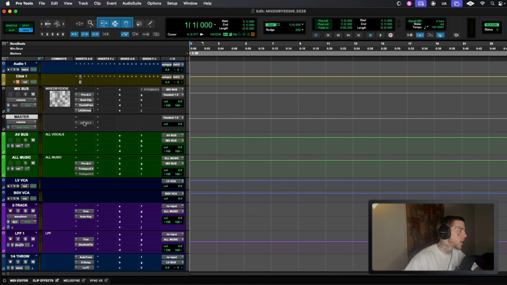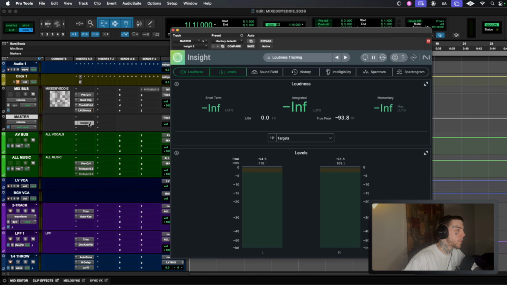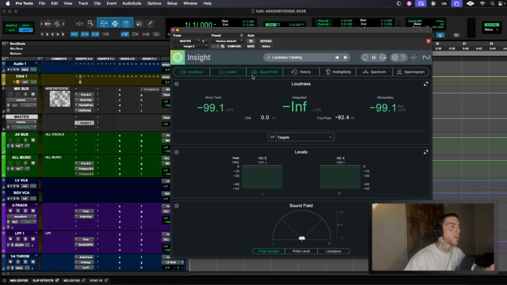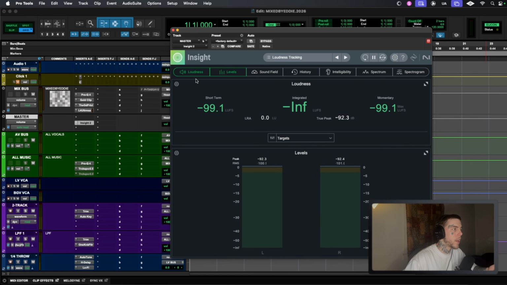Inside the mastering chain, you're looking at Insight 2. This is just for metering. This is a free plugin. You can go get this, type up Insight 2 on Google, and you can download this for free. It has the sound field, it has history, intelligibility, spectrum, and spectrogram. I don't really use these 4 right here. I use sound field to make sure that everything sounds good right here. You would not want to see something like this after making a song. The levels, just checking levels, and loudness. And here's the integrated, momentary, short term, just checking levels.